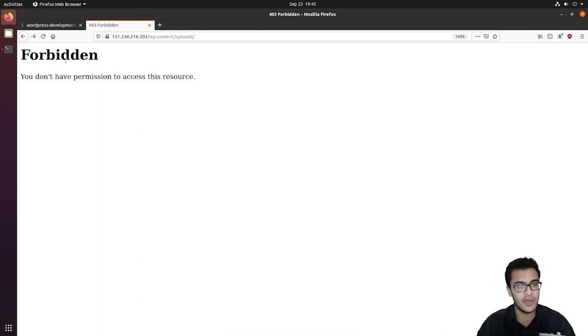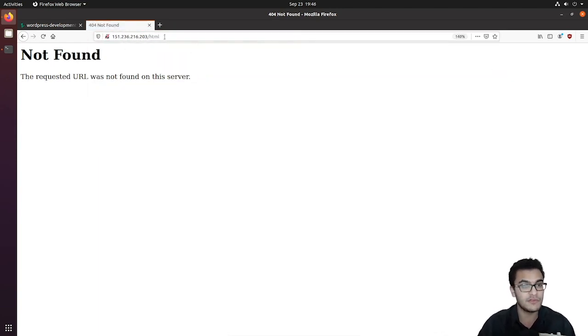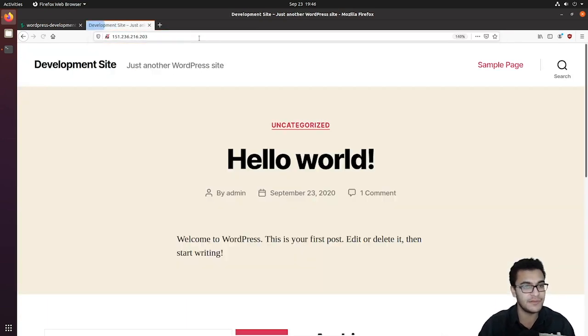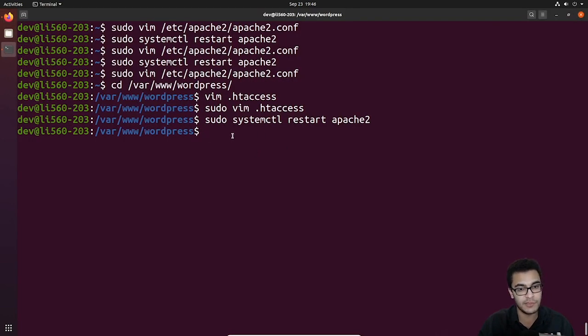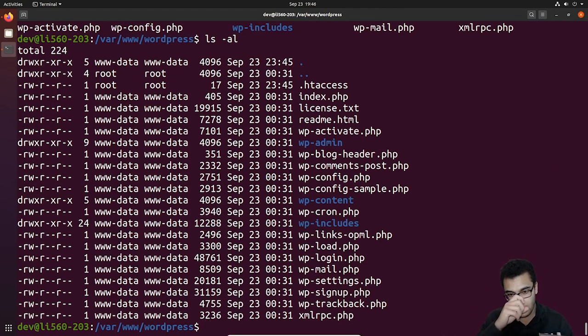Now, of course, the second thing we're going to talk about is if we try and access HTML here. You can see it's going to tell us that it's not found. That's because it is configured to access the WordPress directory, which is exactly what we want for the development team. So within the WordPress directory, you can now see, if I list out the files in here, we have the .htaccess file that we created, but there's a problem.